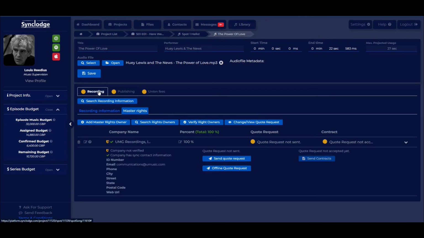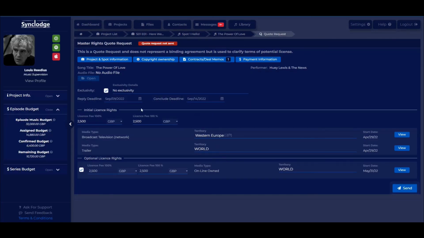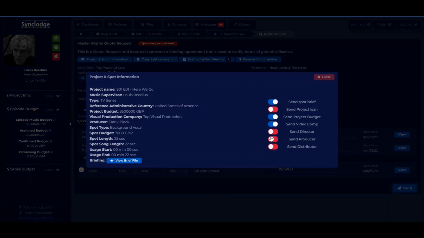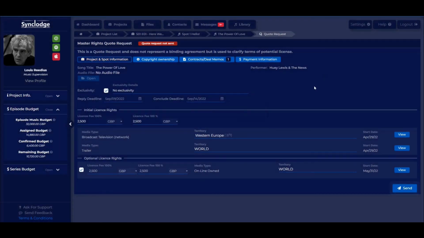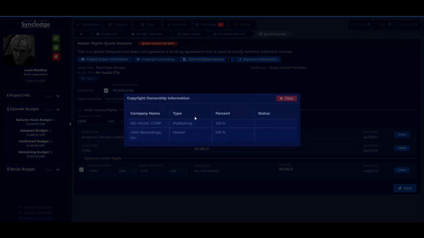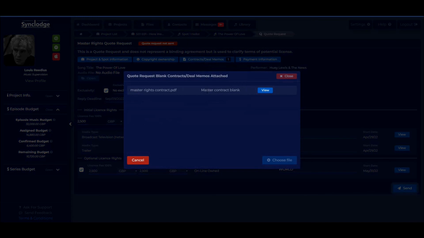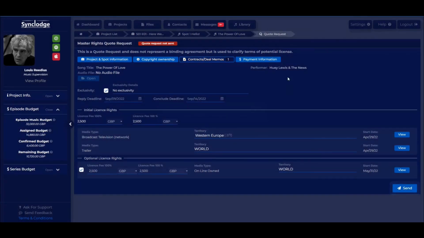There are certain opt-in elements that can be opted in. There's also the copyright owners, the list of all the copyright owners and their splits if the system has it. There's also contracts or deal memos that you can add to send over. We have an exclusivity heads up. The music supervisor can just type it in to give a bit of a heads up over any exclusivity. There's also the reply date and the conclude date. So these give an idea to the copyright holder of the timeline that you're working under.